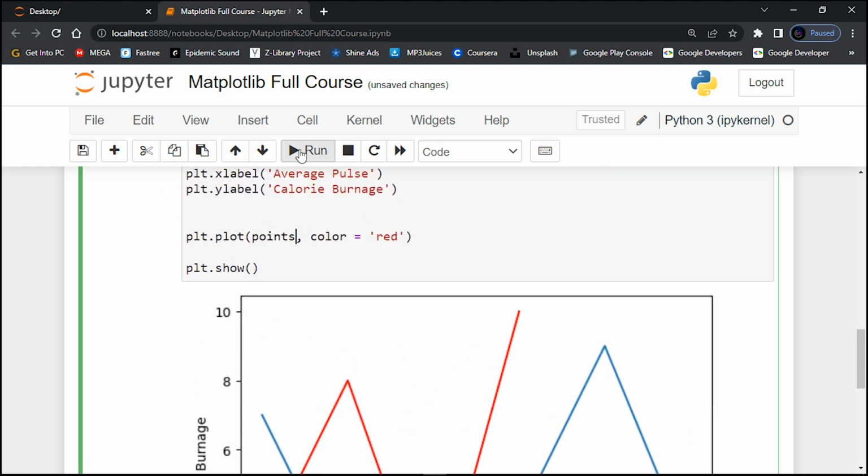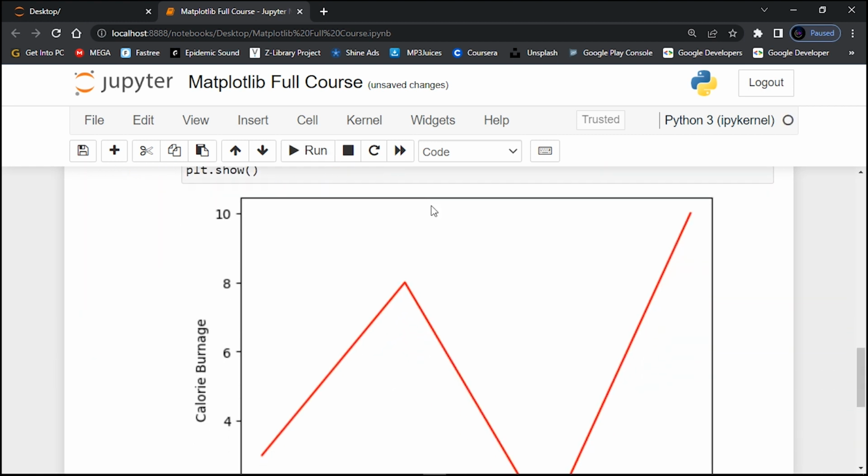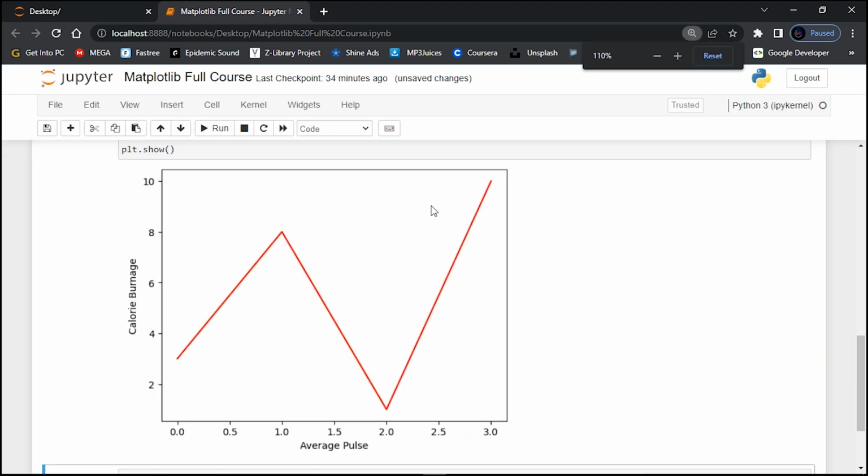Points like this. And then let me run. And then let me zoom out a bit so for you to see. So guys, you can see here it is calorie burnage on the y-axis, and on the x-axis it is the average pulse. So basically that's how you can create the x label and the y label.